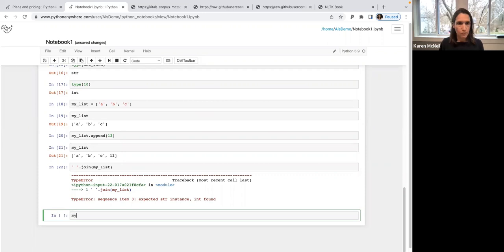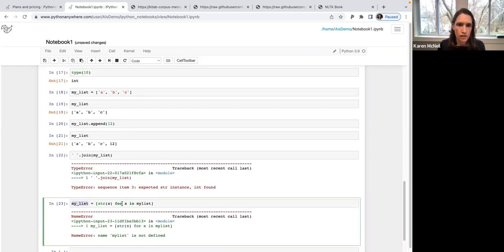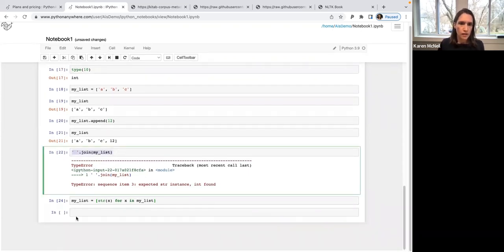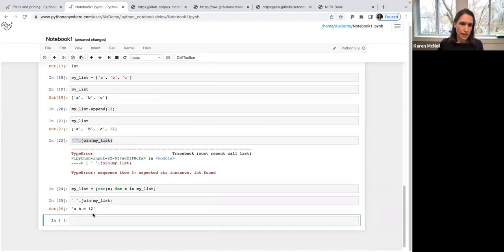So what I can do is my list equals, and this is complicated syntax, don't worry about it, string x for x in my list. This is a really cool Python thing called list comprehension. It's a way of creating lists. Basically I'm saying that for each thing in my list, I want it to turn that thing into a string, and then it's going to save it as my list. And now we can do the join, and it will join it all together because I changed this 12 into a string 12 instead of the number 12. And of course, when it's a string, you can't add 3 to it and get 15, because it's a string now. It's just the characters.